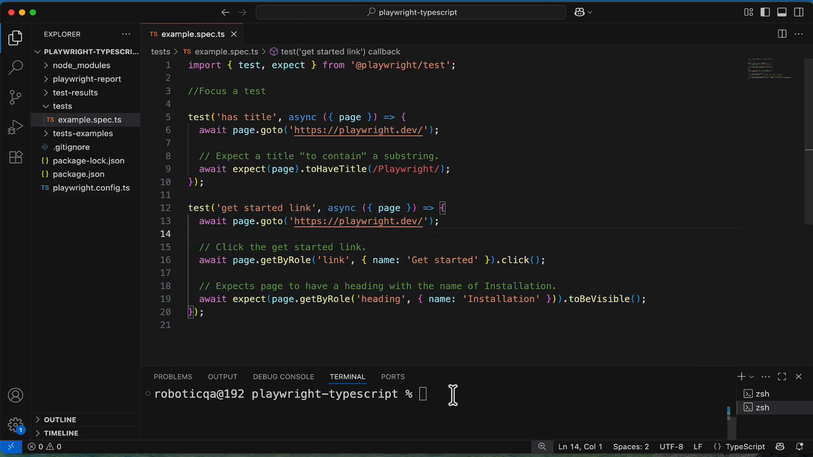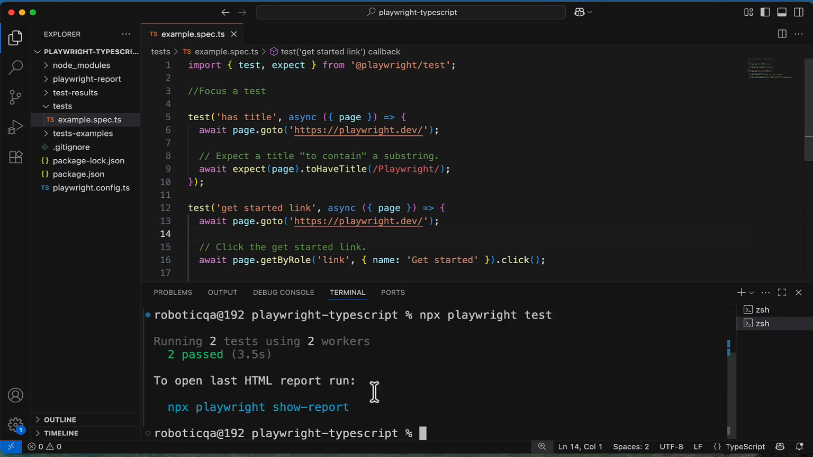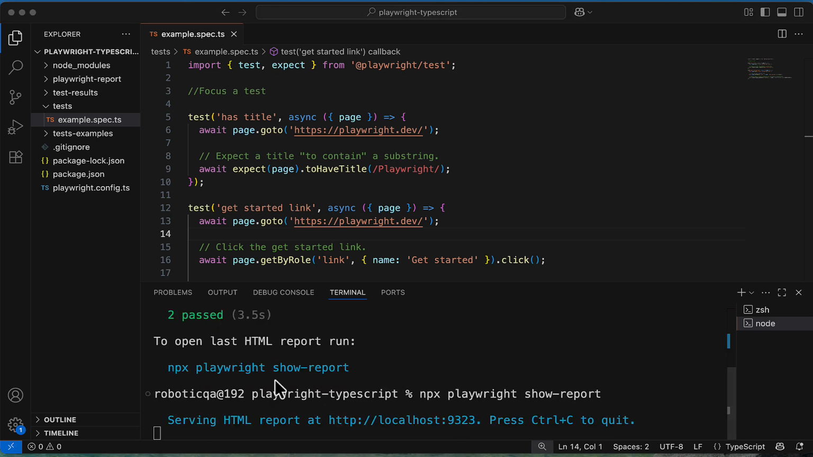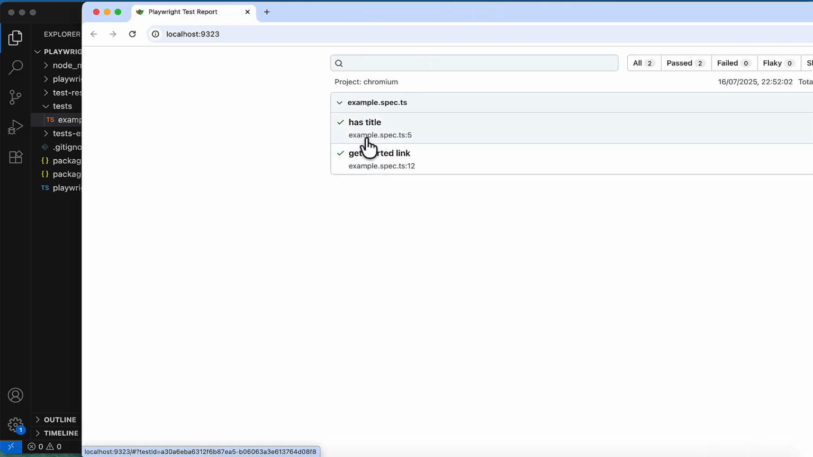Now let's see, if I want to run these test cases, what I will do: npx playwright test. That will run my tests, and by default Playwright will run the tests in headless mode, so you are not able to see the UI, but you can open the report also using npx playwright show-report, and you will see the two tests are run.